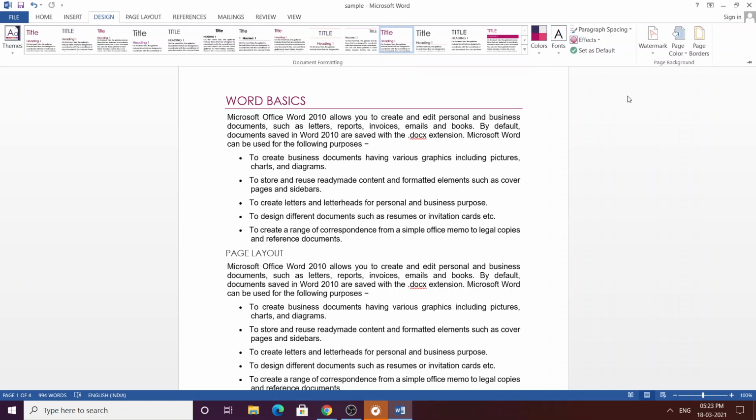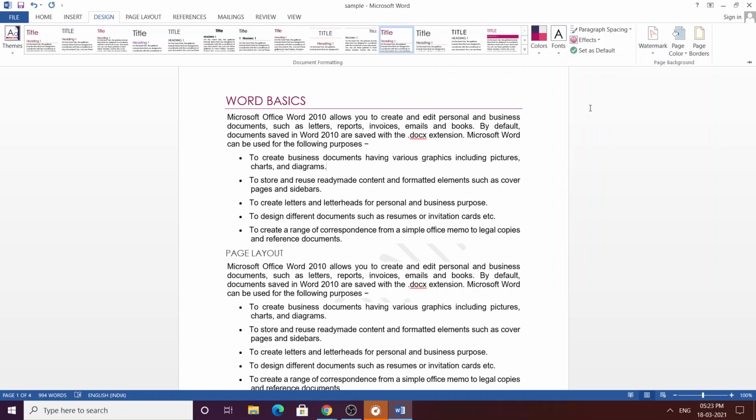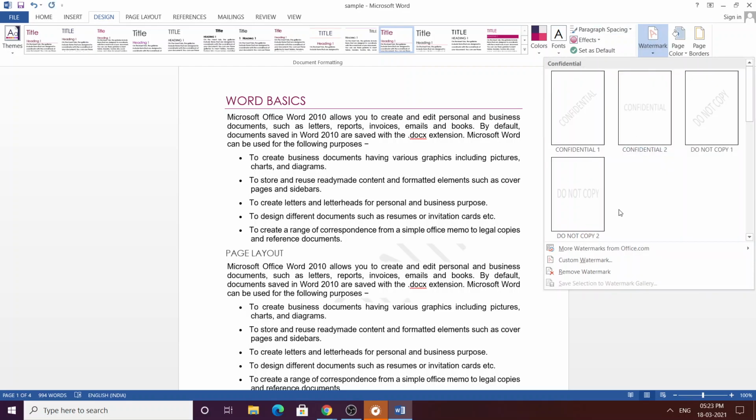The next option available under the Design tab is Watermark. Watermark is nothing but some text written on the document so that it will be displayed in transparent. For example, Confidential or Do Not Copy will be applied as a watermark to our text. So we can use this in our document, or we can customize this watermark.